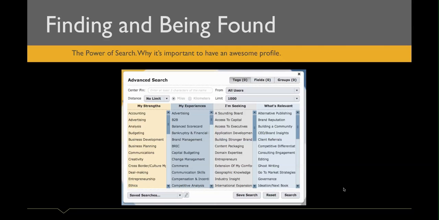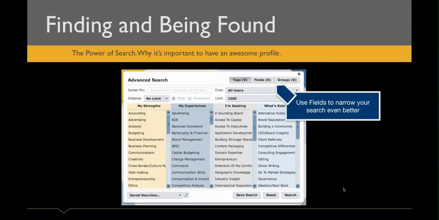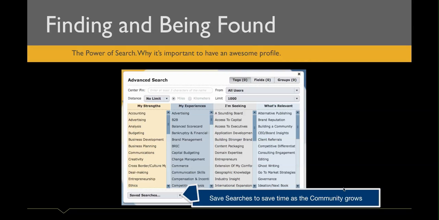Now, when we have everybody in the site, so far there's 9 people, we're just getting started, you're going to want to use the search, and I'm going to talk to you about the power of search, because you can select any of the tags. I'm going to show you how to do this in a second. You can use fields to narrow down your search, like by state or by job title or by whatever you wish. And then you can save searches.